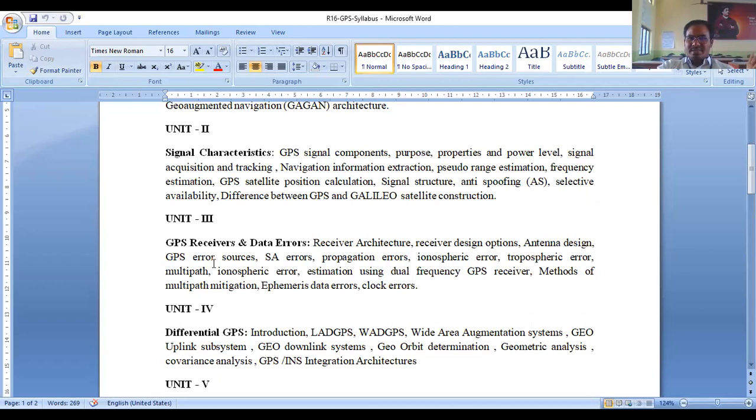Then after this, GPS error sources. What are the various error sources? That is selective availability errors, SA errors, we already know. Propagation errors, okay, the multipath propagation delay, ionospheric error, tropospheric error, because the signal is above all these layers. The GPS satellites are above all these layers, and the signal transmitted by the GPS satellite will have to travel through these layers. Hence, they will cause some errors, multipath error, ionospheric error, and how to estimate them.